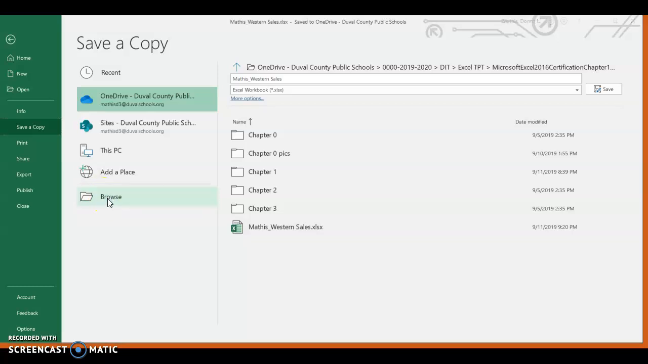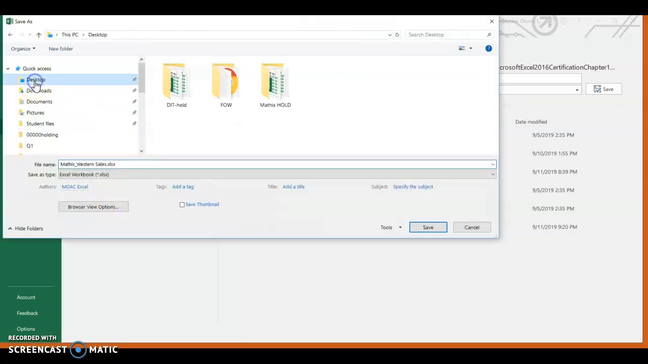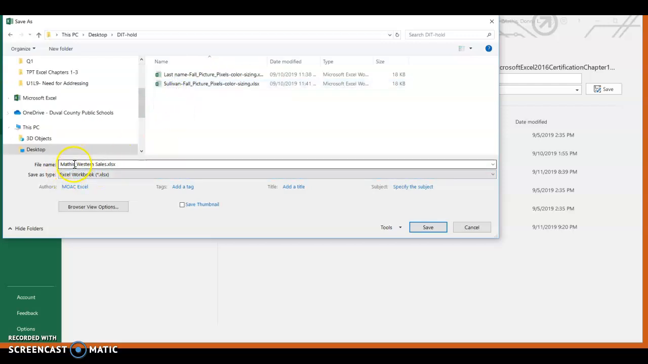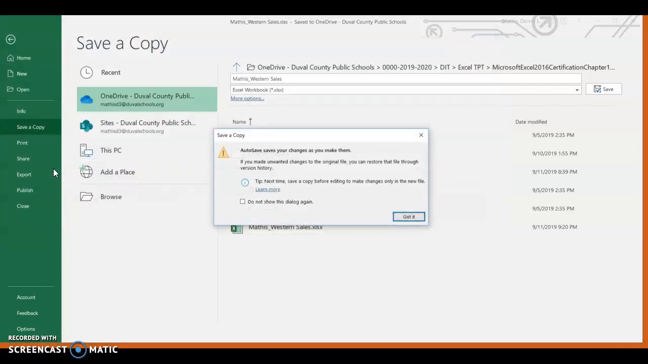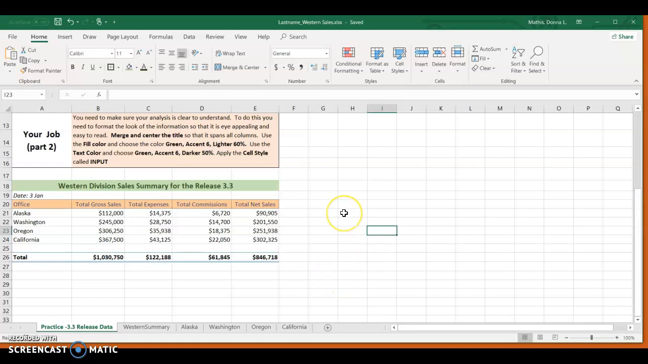Browse to your desktop, find your DIT hold file, double click on it so it opens, and then instead of Mathis, you're going to still keep Western Sales, and you're going to change it to your last name. Don't put last name. I want your last name. And then hit enter. And we got it. Okay. All right. I think that's good.